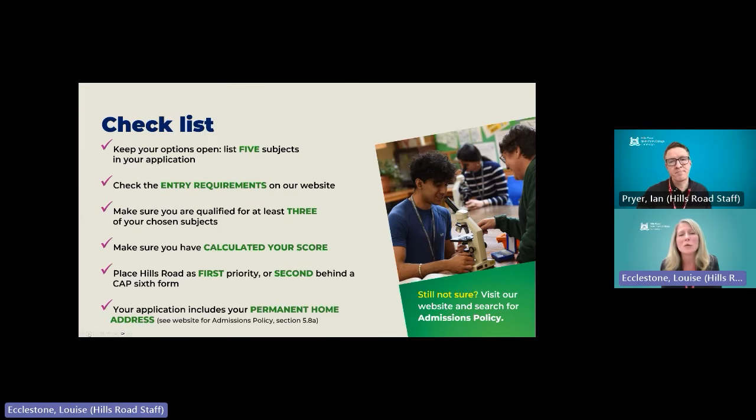So first of all, we always say list 5 subjects to keep your options open. At this stage, it really should be your best guess of subjects. If you're struggling to think what you're going to put down as option 3, option 4, just look at the list of subjects, think about the ones you might like to do, and list those subjects in there. The reason we say 5 is that if for any reason you're unqualified for any of your subjects, we would still be able to potentially invite you to a guidance meeting.